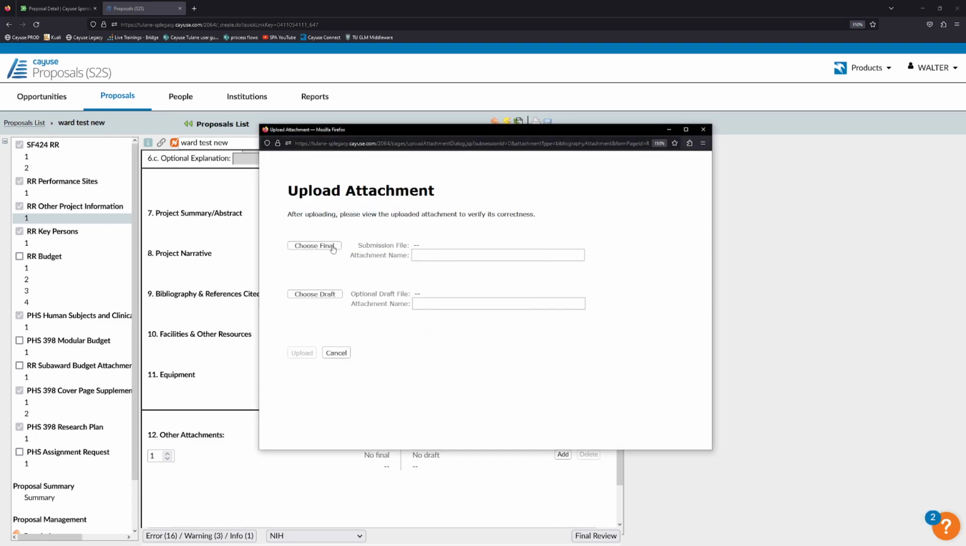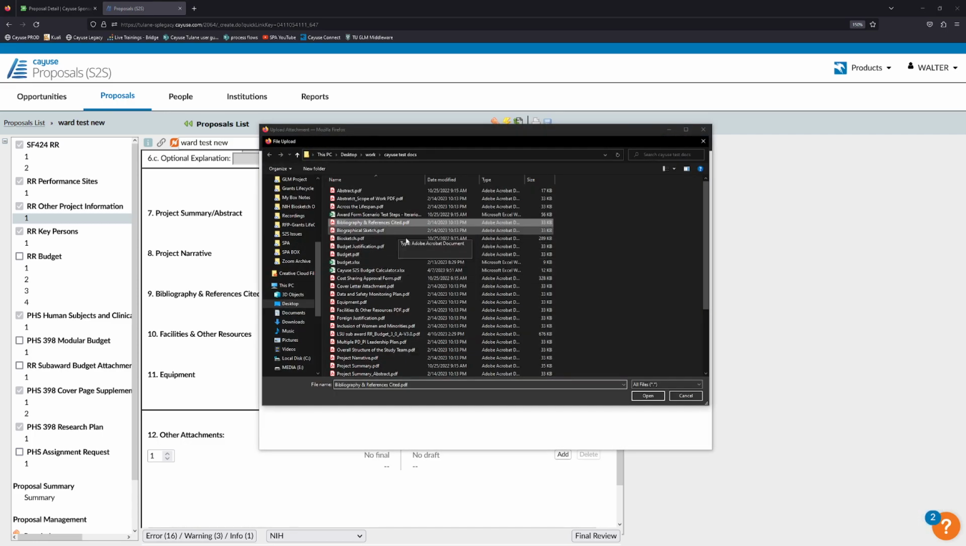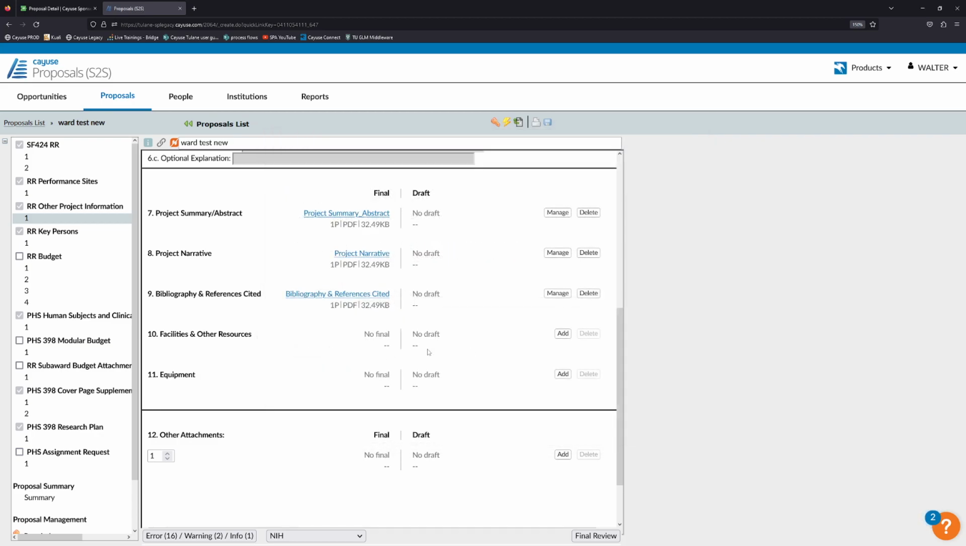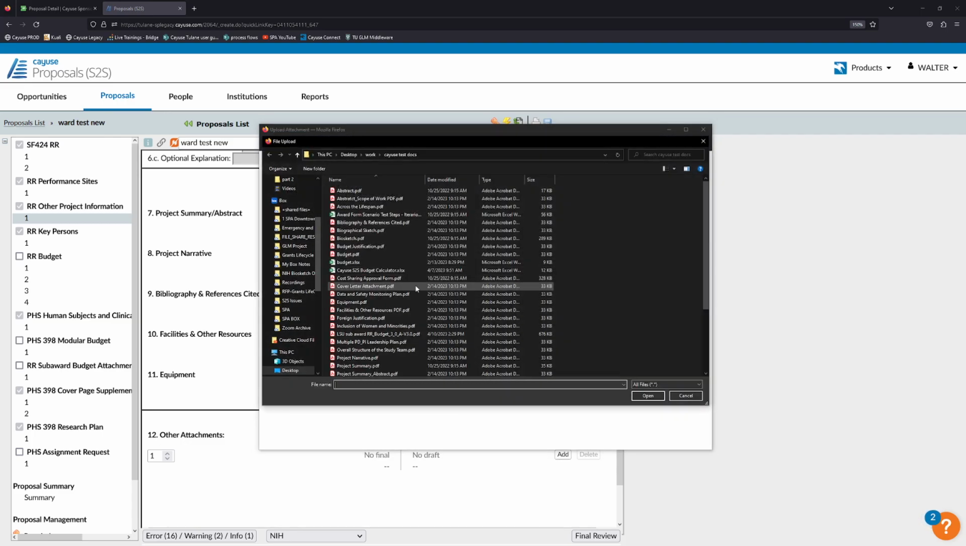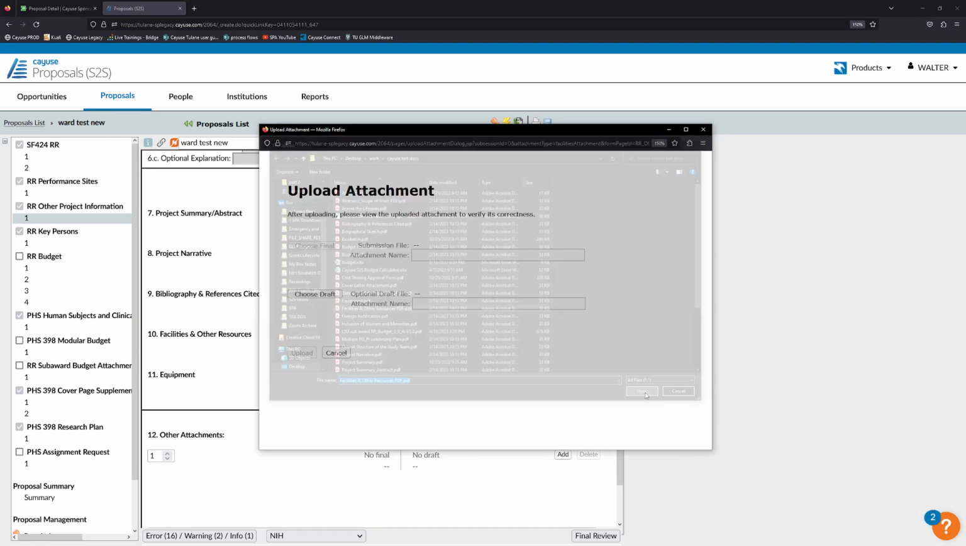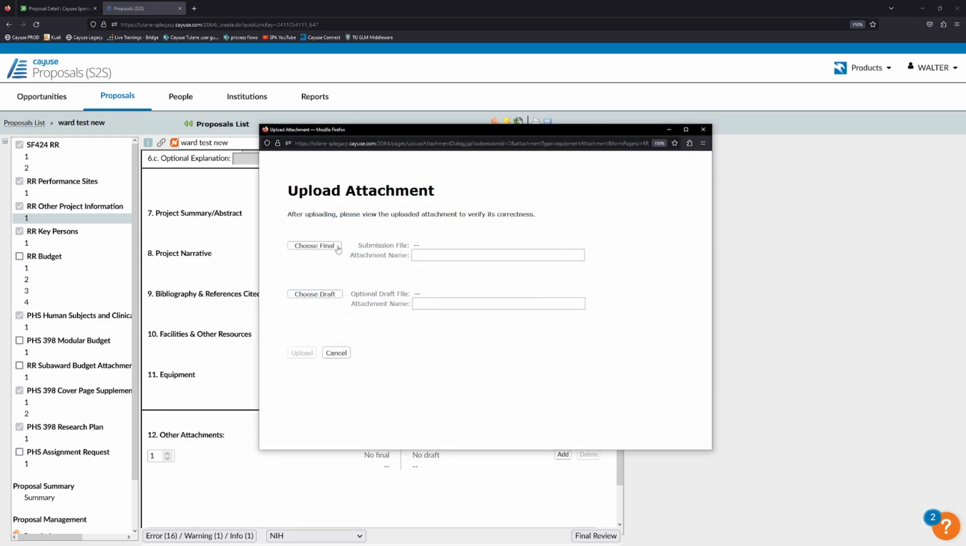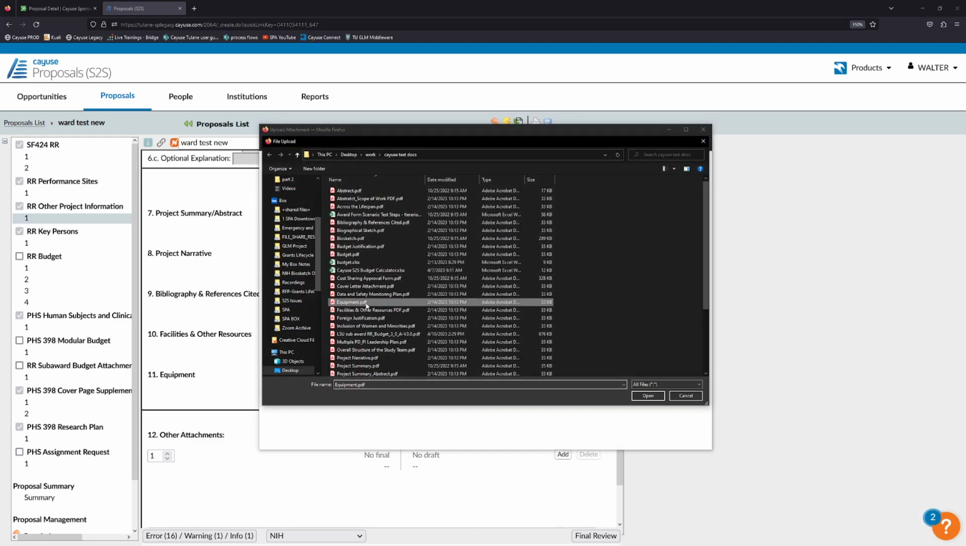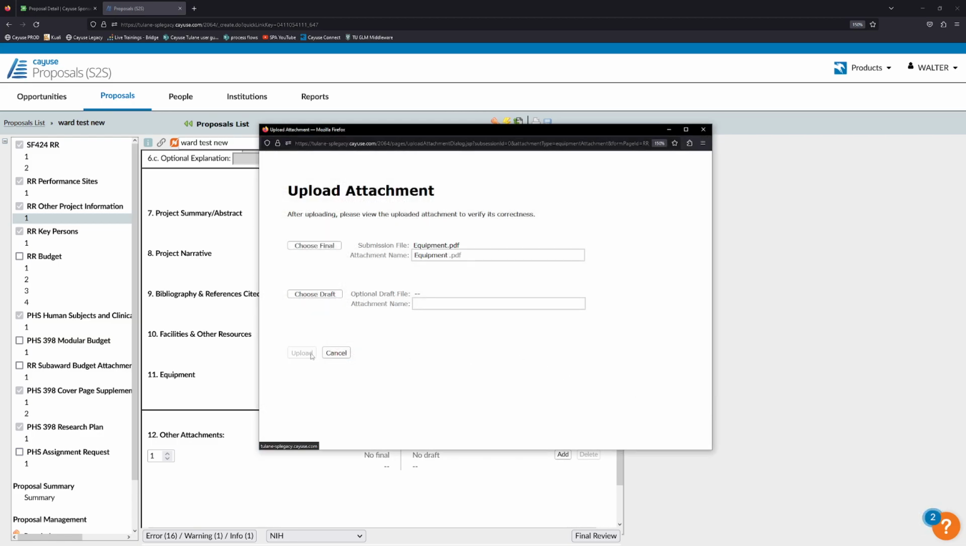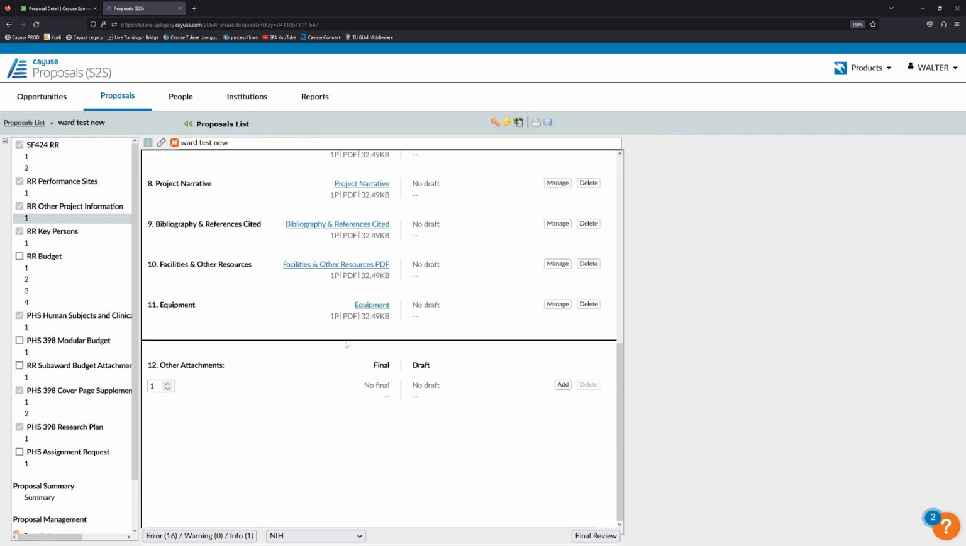Also, bibliography. I'm going to find that one, upload. Facilities and other resources. I think I've got one of those. I'll pick that, upload. And equipment, I'm going to choose final and find my equipment right here and upload. You can always upload other attachments here if need be.